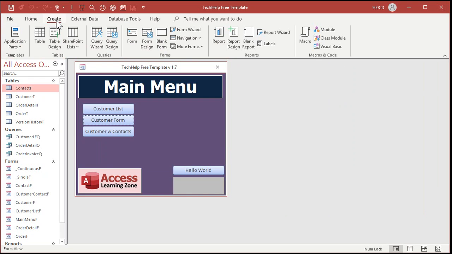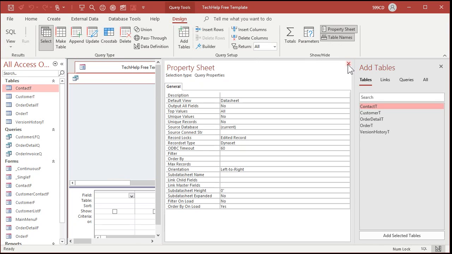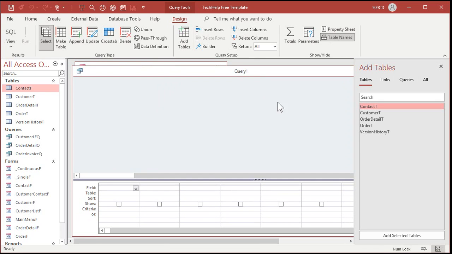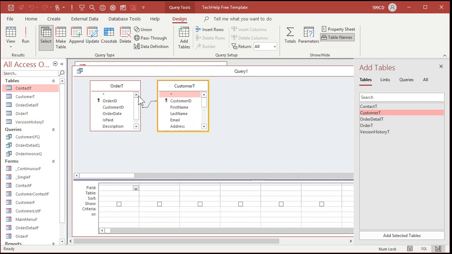So let's go to Create, and then we'll go to Query Design. And I'm going to turn this property sheet off. Here's my blank query. Let's bring in the order table. And just so I can see the customer's information, let's link it to the customer table. Now, if you've never done this before, I've got other videos on relationships. Go watch those first. I'll put a link down below.